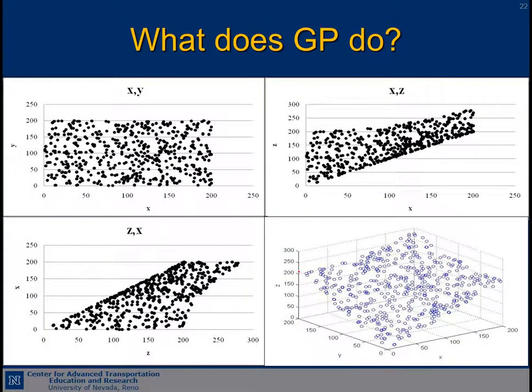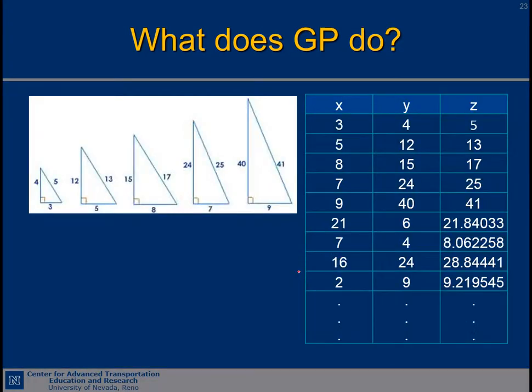Here is an example that shows how GP works. Here we have three sets of data, X, Y, Z. We cannot imagine their model structure easily from their scatter plot, but these data are in fact from different triangles that finally can lead to the Pythagorean theorem.